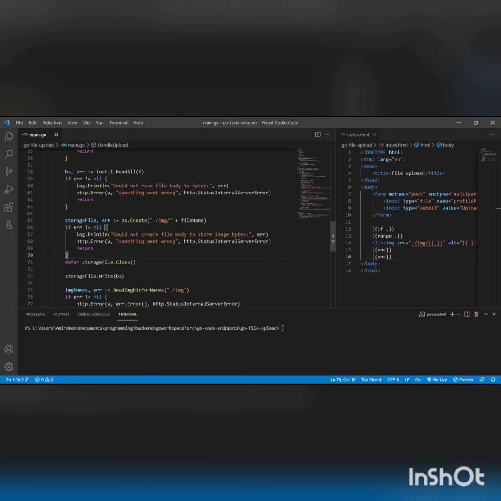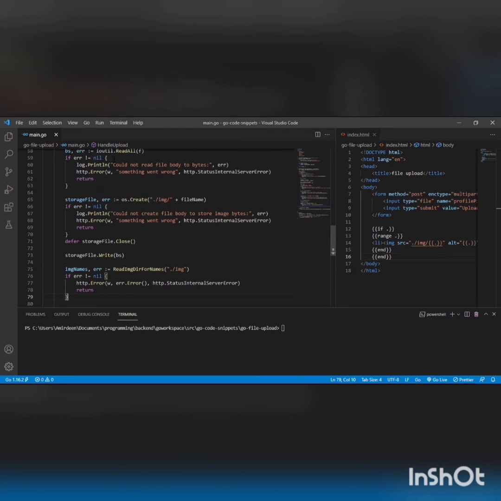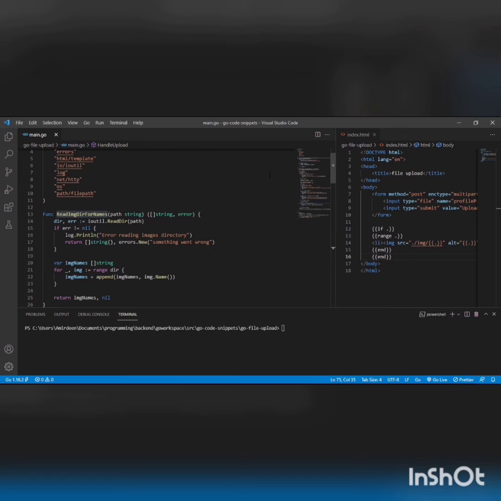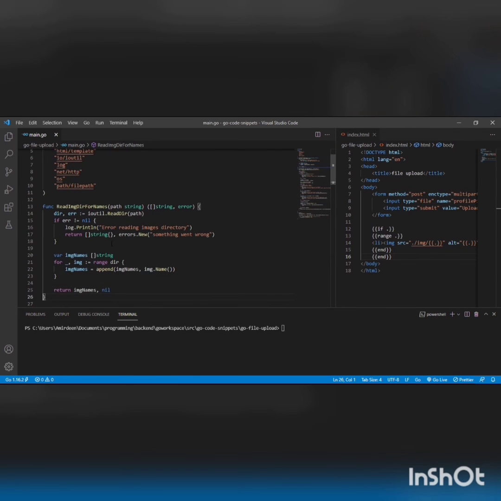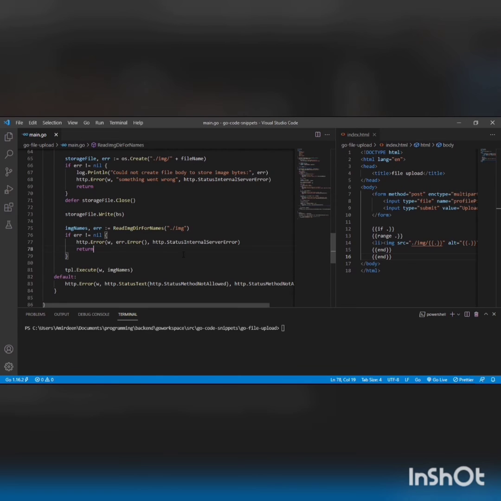So after that, we write into the storage file what we read from the file we are trying to upload, and from there we get the image names from the image directory. This read image directory name is just a helper function I wrote up here. What it does is read the images directory, range over each file in the image directory, append their names to imageNames, then return imageNames. We get a slice of string and an error, and an error only occurs if for some reason we couldn't read the images directory. After that, we write the image names into the response writer and execute it into the template, which is our index.html.